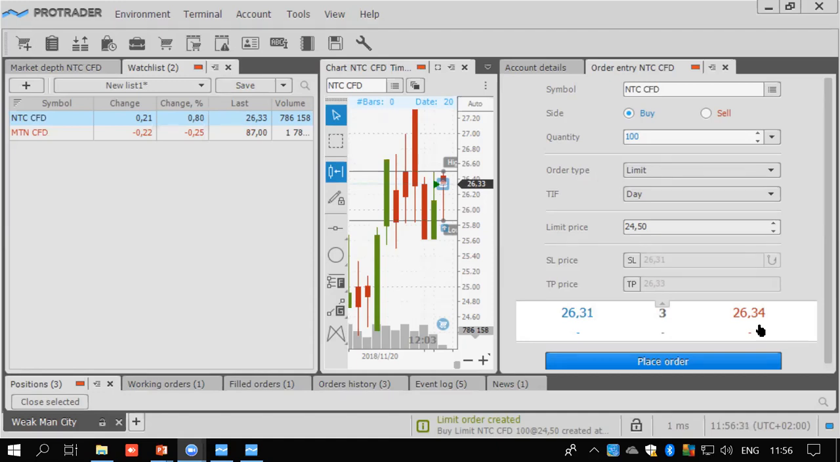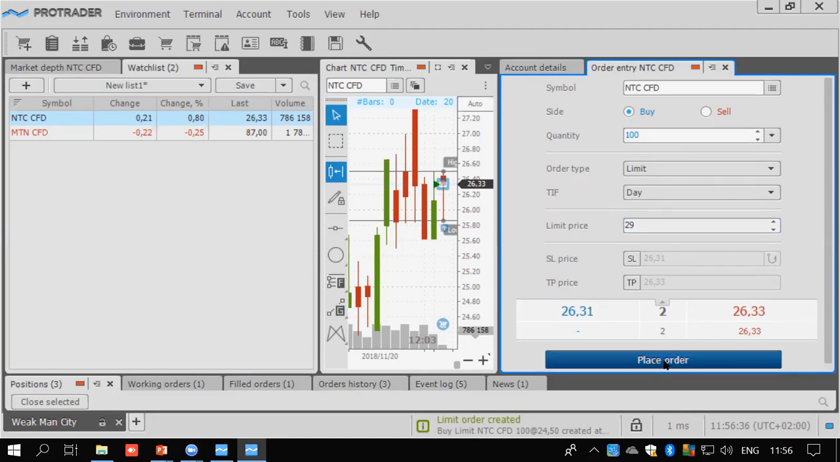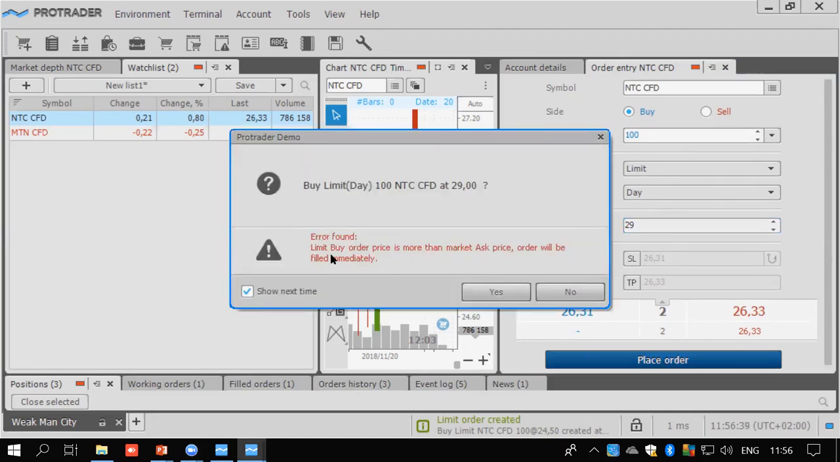If I choose limit and I specify 29, I'm going to get an error. What does it say there? It's basically telling you, you cannot use limit if the share has not arrived at your price yet. You only use limit when the share has already passed the price that you want. If it has not arrived yet, you just have to wait.